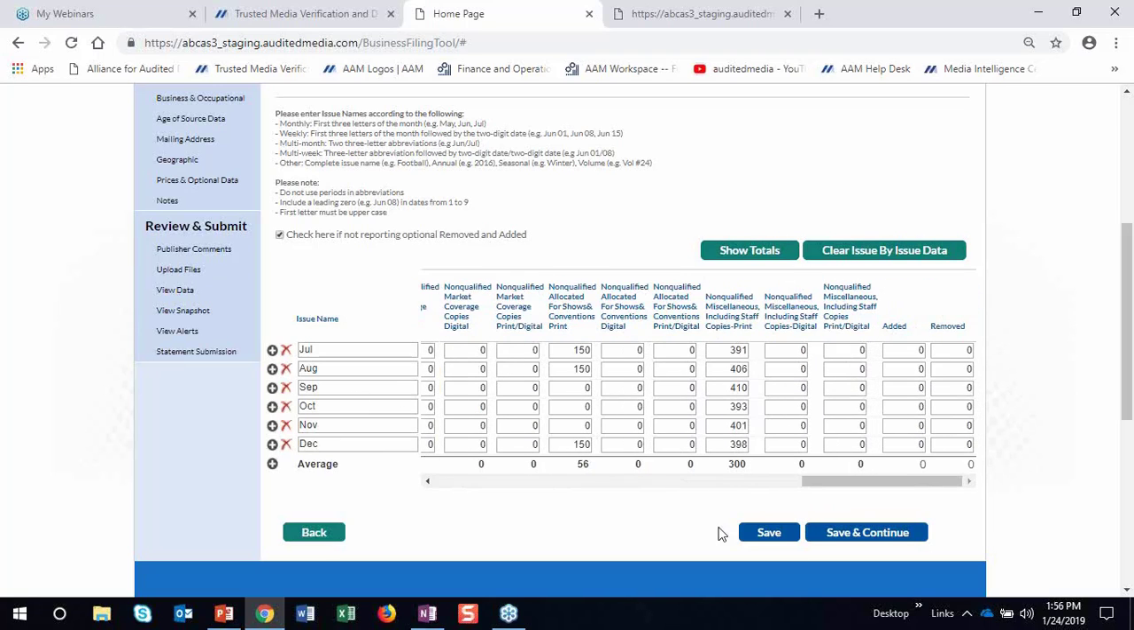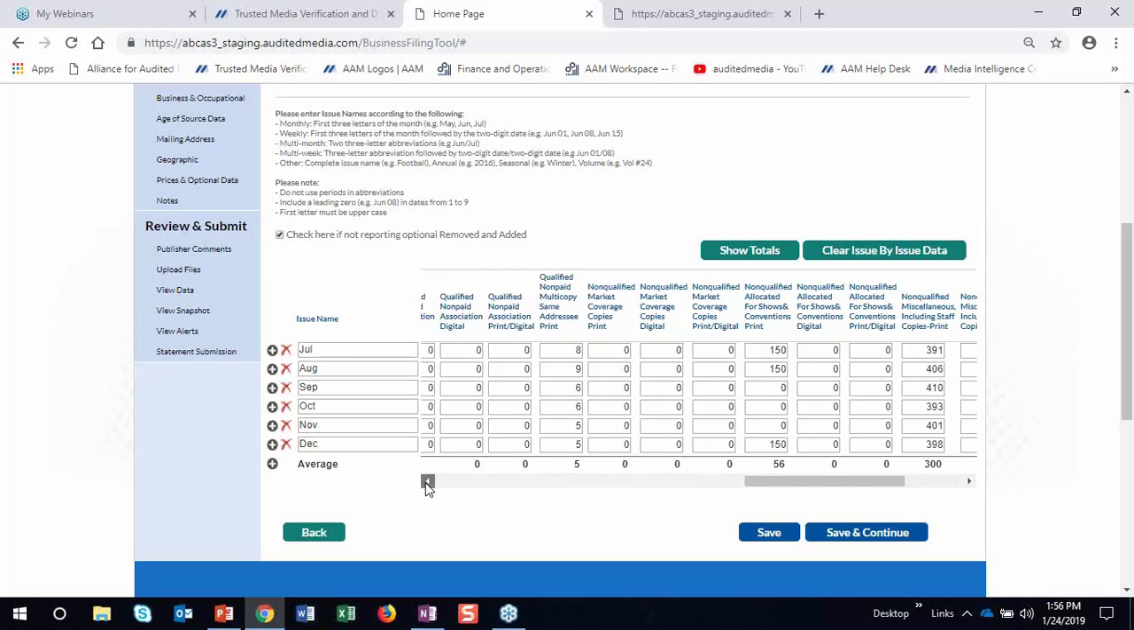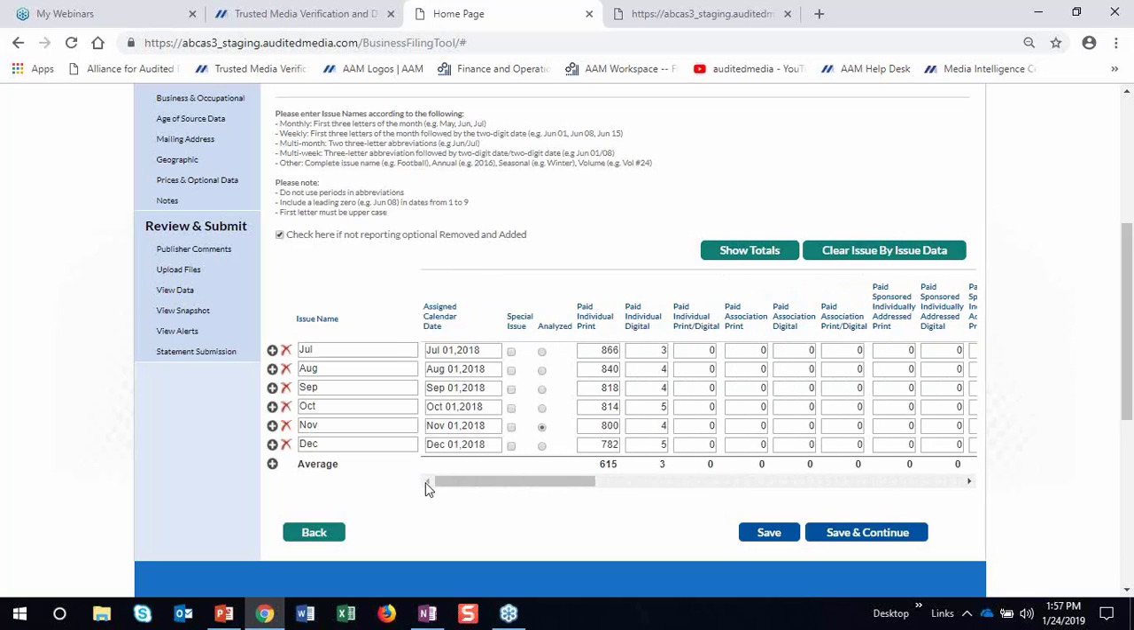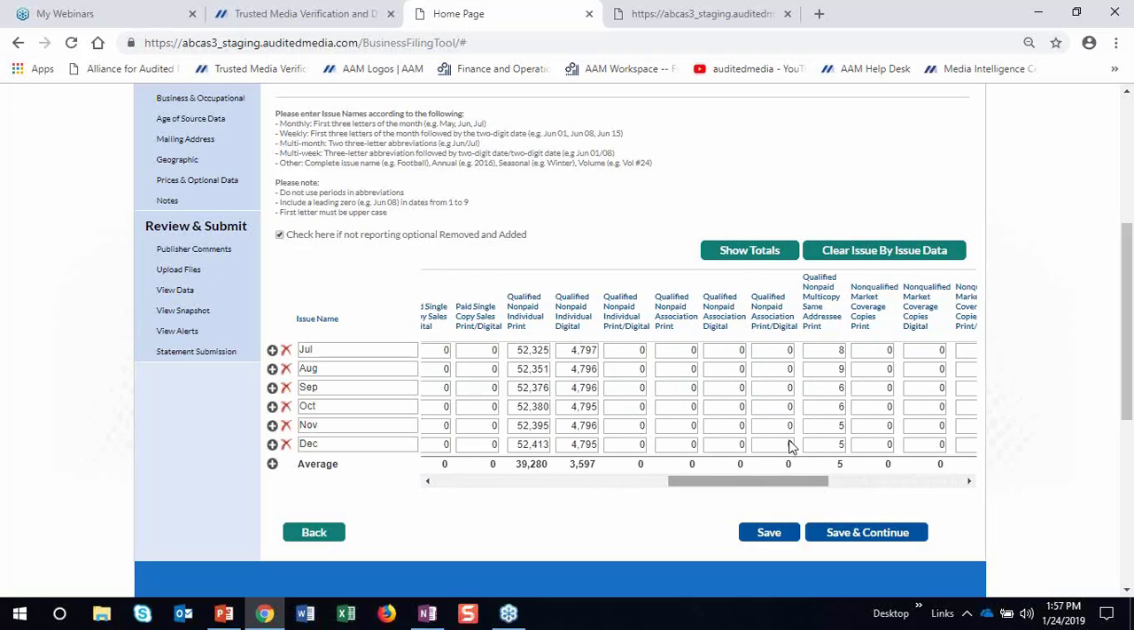So as you start entering numbers, the filing tool actually will start calculating what your average is for that particular category. So for example, my individual paid is 615 on average. My qualified non-paid distribution is an average of 392,280. It takes all my issues, adds them up, and divides by the number of issues for my statement period. This section will automatically calculate what my 6-month average is for my individual distribution categories.